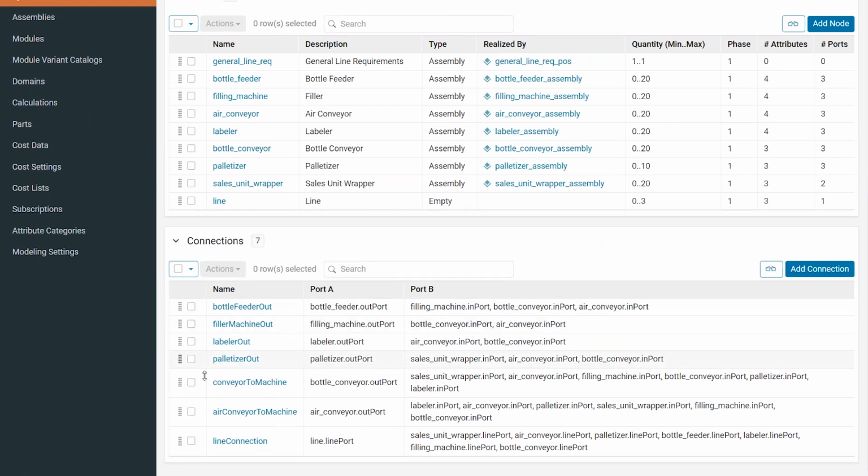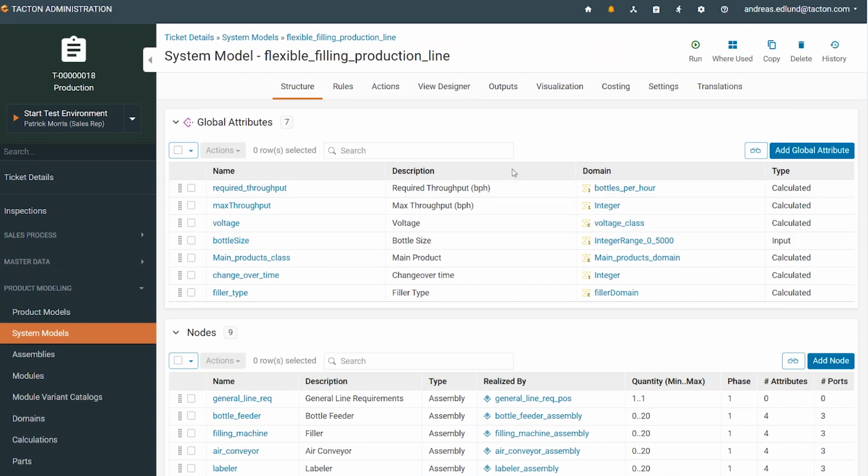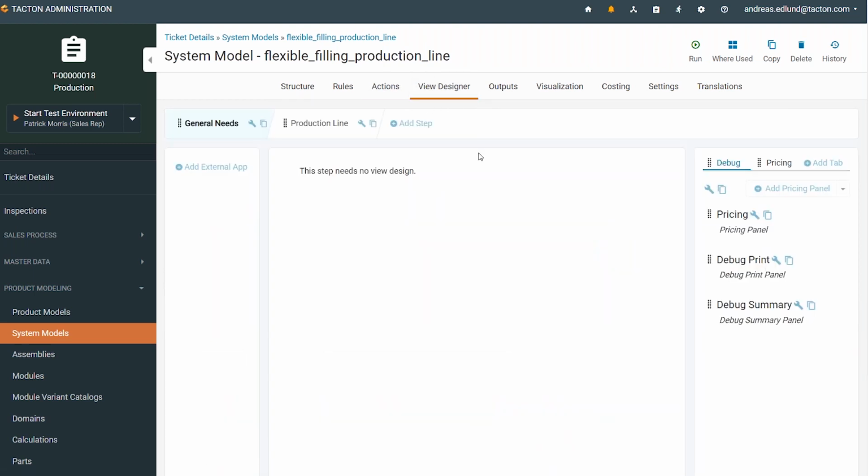The last things are the connections. And connections define what node connects to what other node. And it's not one-to-one, it's many-to-many if you want. And say, how do we convey information in the system? Other things that you can do is we can write rules. As I said, we can write actions. And we can design our own view. And here we also have a great flexibility.